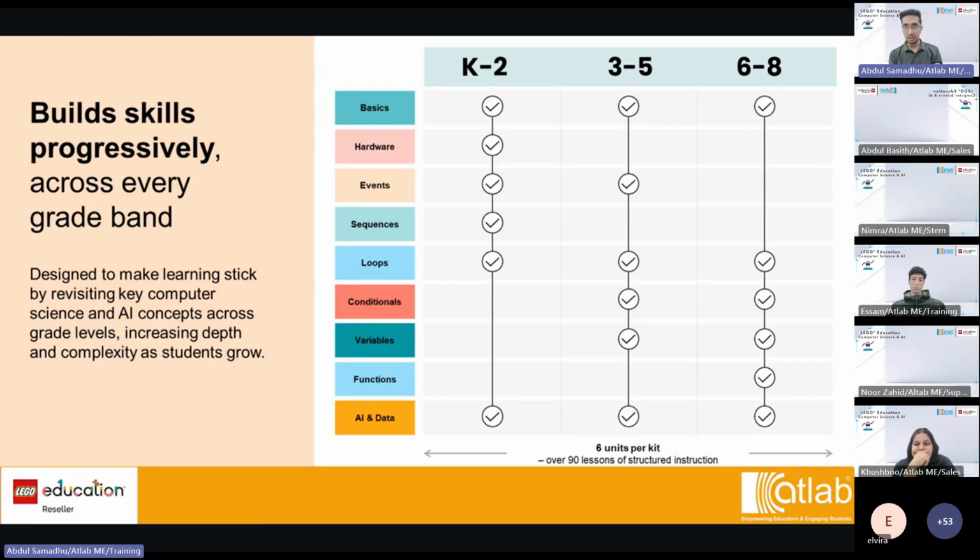So, for example, if you see here, the grades 3 to 5 kit focuses on six important concepts of computer science: basics, events, loops, conditionals, variables, and finally AI and data. Now, each of these six units, so 6 units per kit, 30 lessons in total, means that every unit will have 5 lessons. And these 5 lessons are structured lessons which have a certain format, which I'll be discussing in a few minutes.